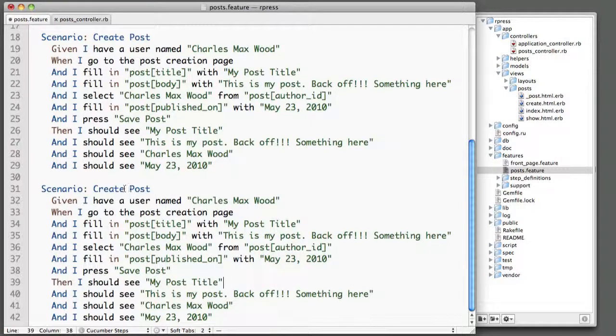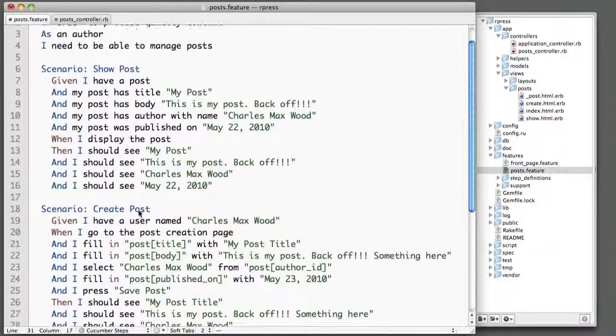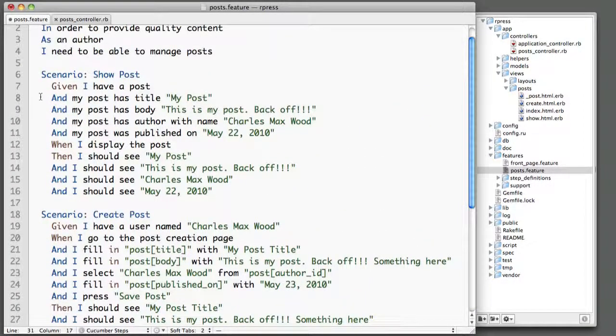The only thing that we really need to change other than the scenario name is you'll see here, given I have a username Charles Max Wood, we need more than just a user there. We actually need a post to edit. So if we scroll up, then we'll see that we've already done the work here in show post. So I'm just going to copy that and move it down properly so that it's in edit post.